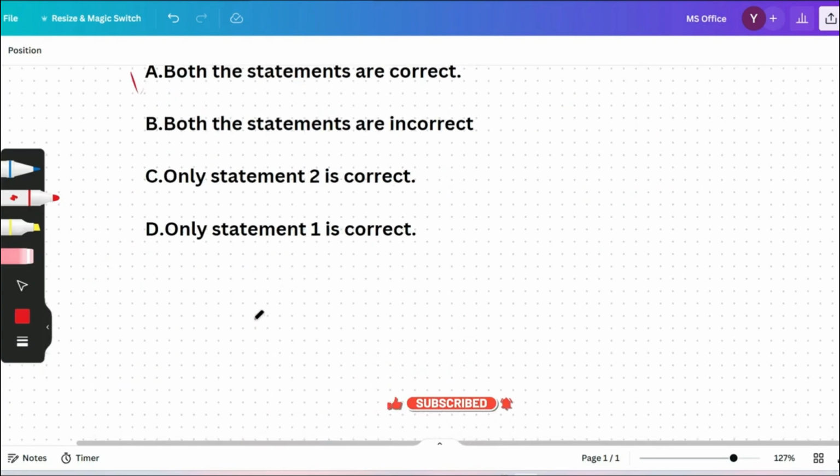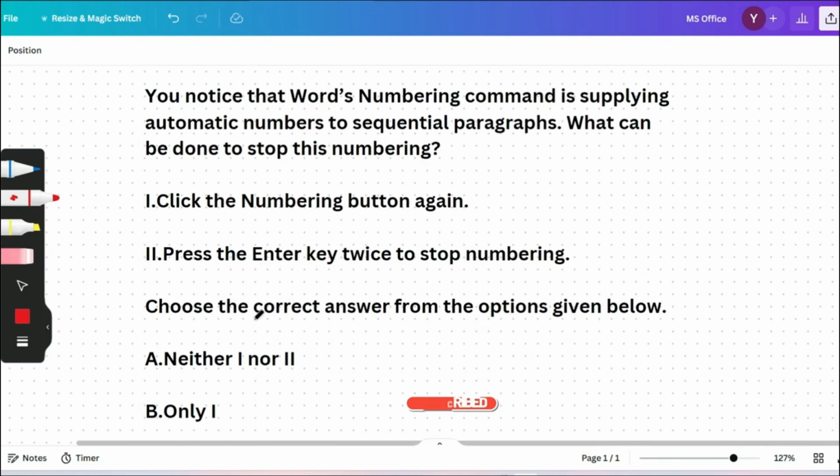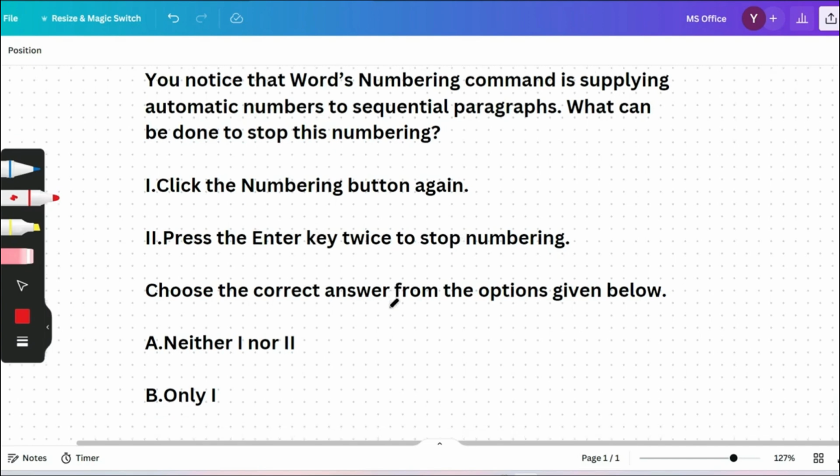Okay, so the next question is, you notice that Word's numbering command is supplying automatic numbers to sequential paragraphs. What can be done to stop this numbering? Click the numbering button again, or press the Enter key twice to stop numbering. Choose the correct answers from the options given below.